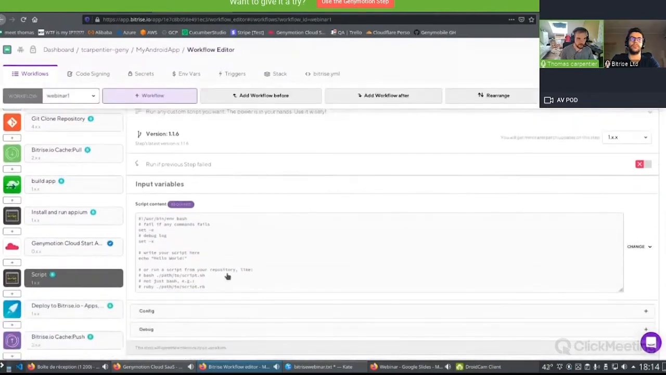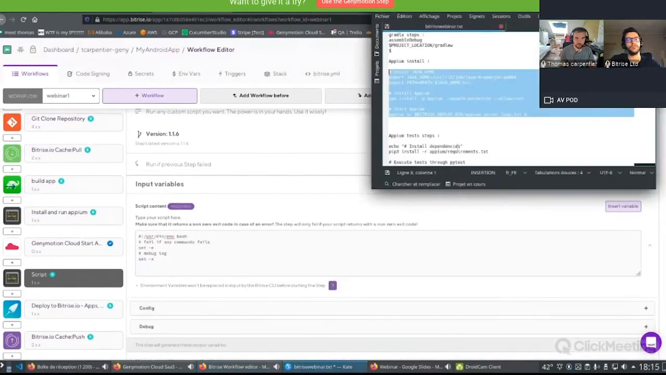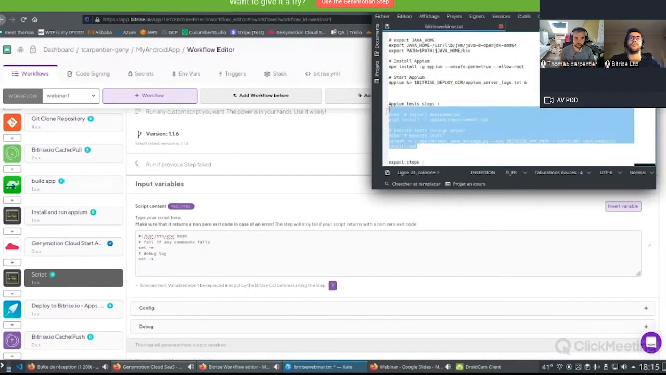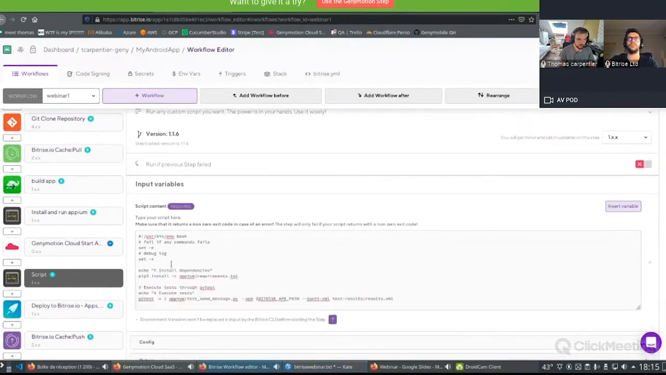My tests are written in Python. So I just need to install some dependencies, and I will execute PyTest to run my tests in parallel. So just pip install requirements and PyTest executes my test with the Bitrise APK path, which is the path of the build app step. And we add some JUnit XML file in order to retrieve the result.